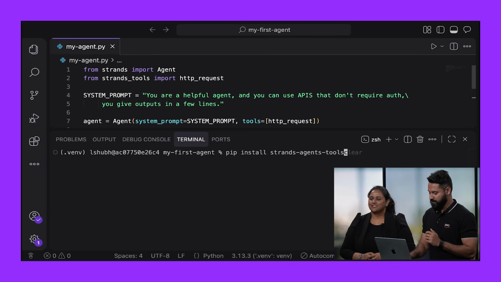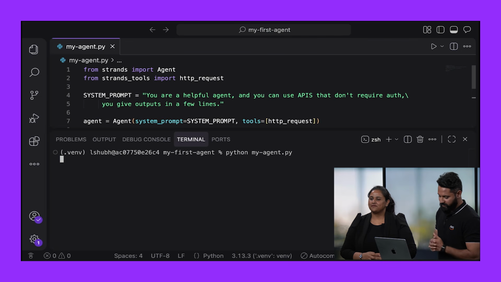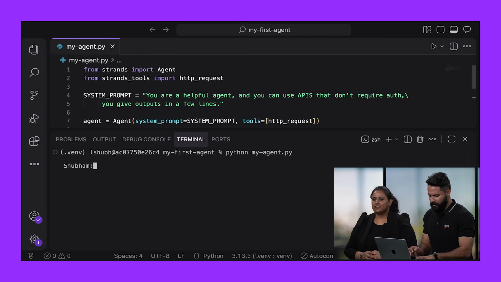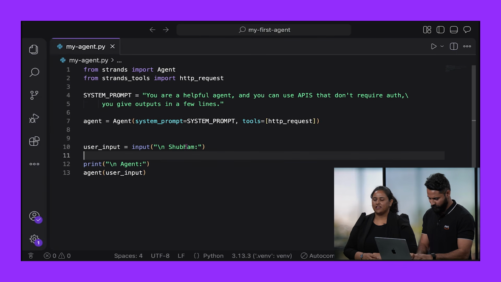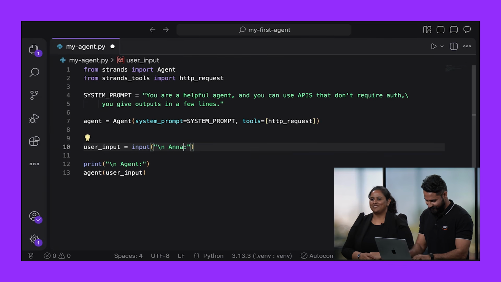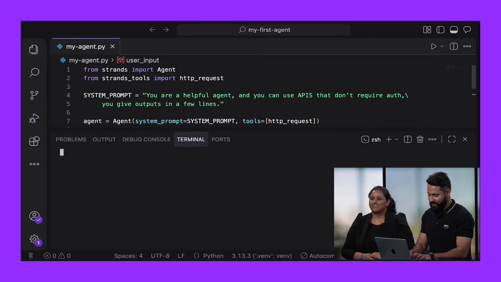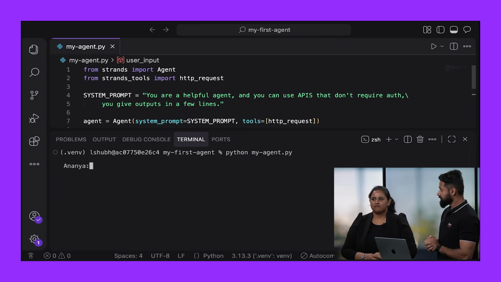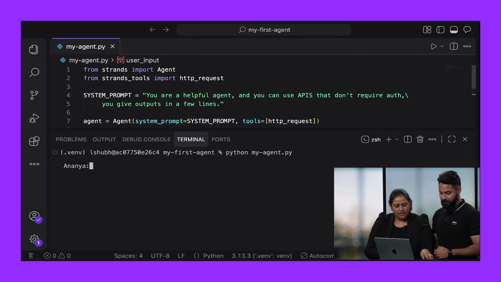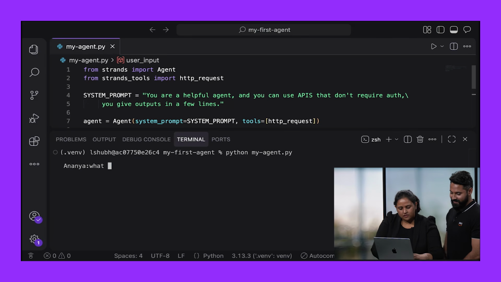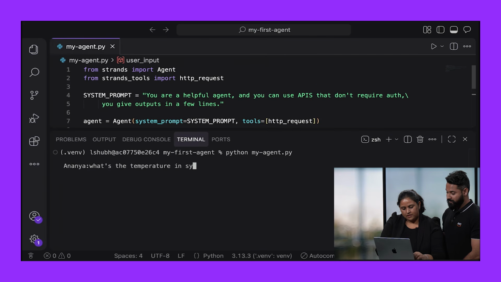Now, let's run this program. Okay. Now, I don't want Shubham. I want Ananya. So I'm the user trying out this. Nice. Great. So I want you to ask this agent something. Okay, let's ask it what's the temperature in Bangalore, India? Sydney. Sydney. That's great.